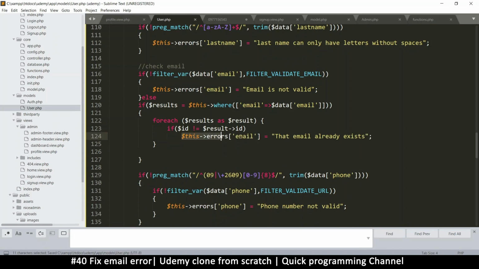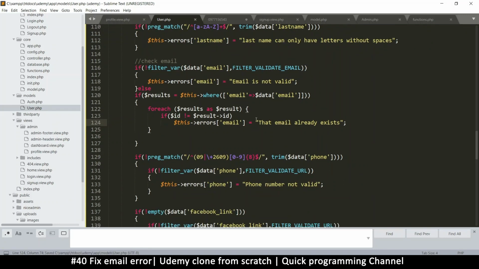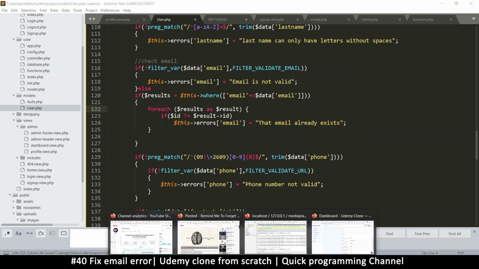Like I said, if there's only one line in an if statement, you can write it like this and it still works just fine, as long as it doesn't confuse you later when you come back. So we'll go for each. For as long as any of the results has an ID that is not equal to the ID of the current user, then we have a problem. So that should work just like that.